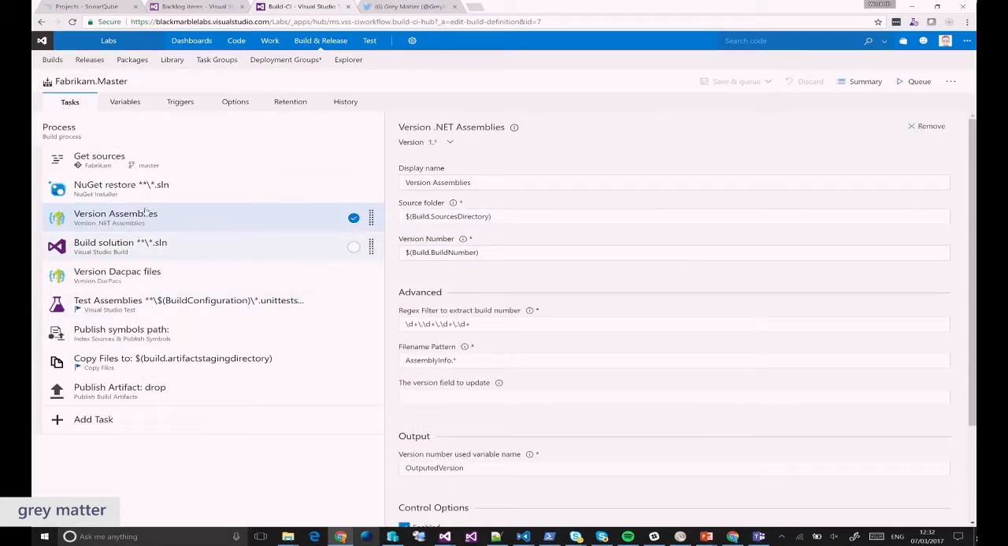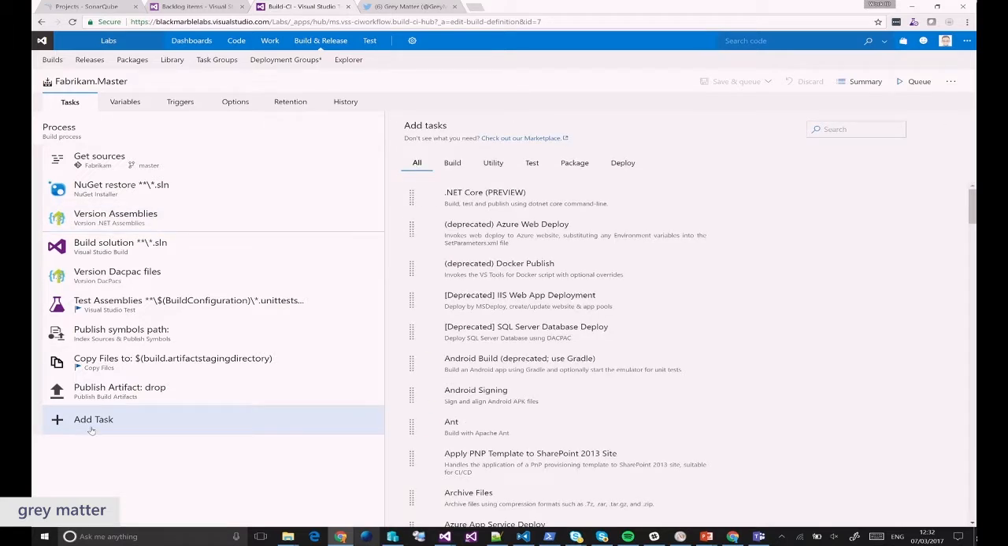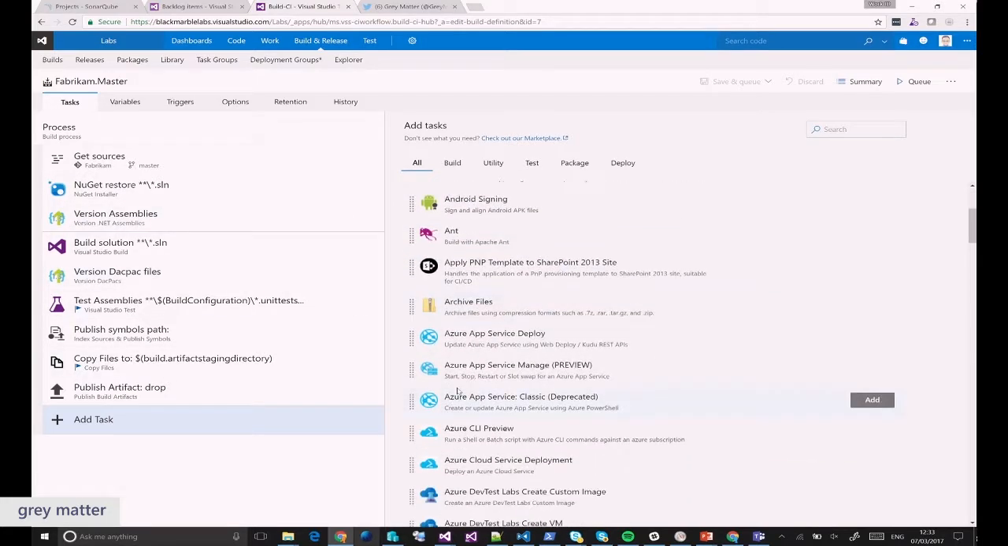So we do that for our assembly info versions. Now that, I should say, is a custom task. That's not baked into Visual Studio. So if you wanted to add something else to this build pipeline, you just click the add task here and you go and look for the tasks that you want.